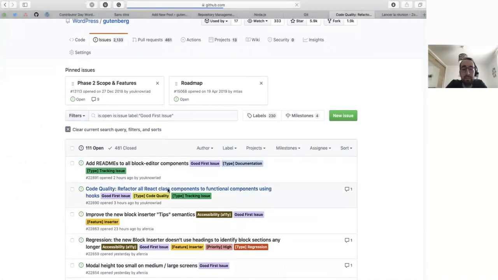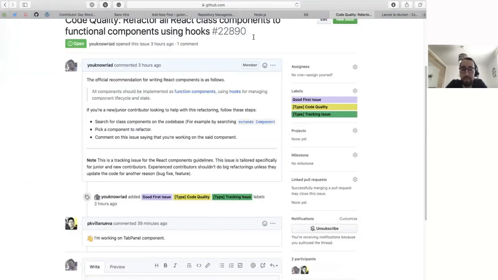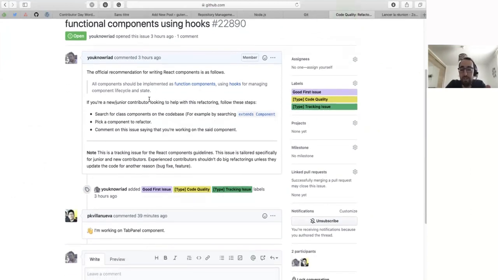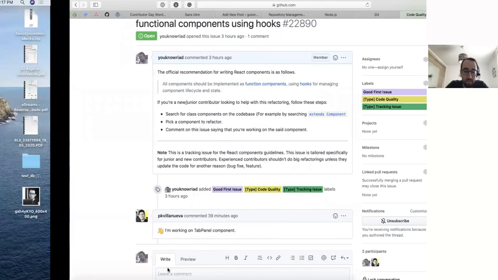It says, let's refactor all React class components to functional components. But this is a very big issue, and there are a lot of components we need to refactor. For this demo, I'm going to just pick a very simple one, and we can go through the different steps, how to do so, and how to create a pull request and submit it at the end. So I'm going to open my code editor here.